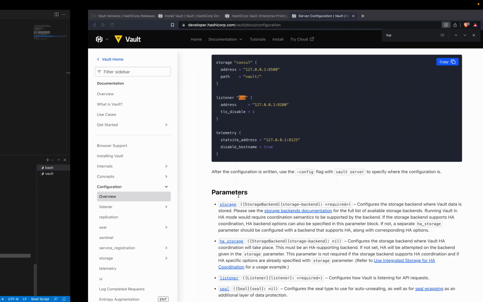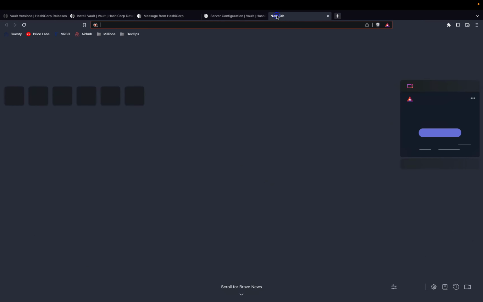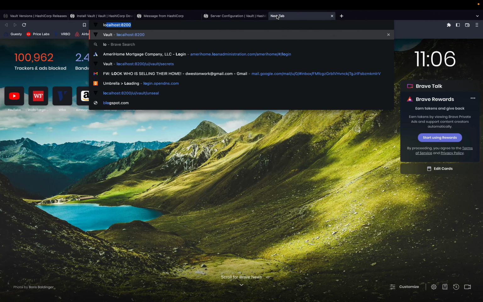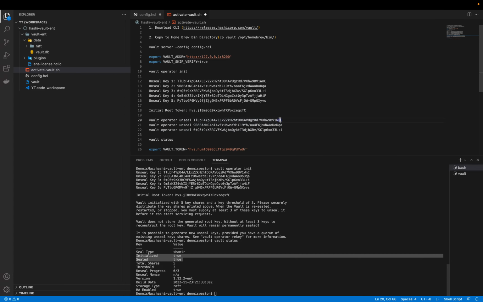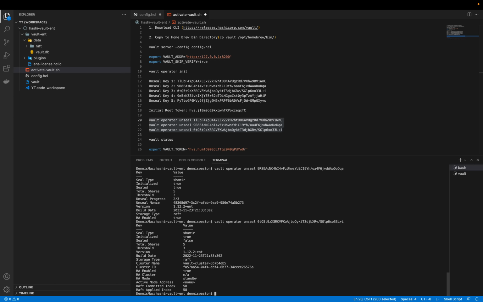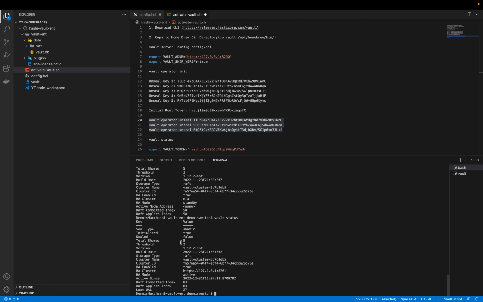But if we go back to the browser, and now we go to localhost 8200, you'll get that my vault license is expiring, which is good because I can at least see that it read my vault license. I can see that it has the right version, and it's telling me that my vault is sealed, so we need to unseal it. So what I'm going to do is just take my unseal commands here, paste them in, and then do vault status. And now I've got an unsealed vault.